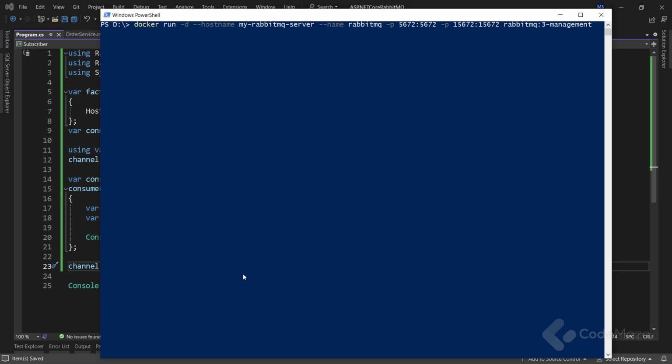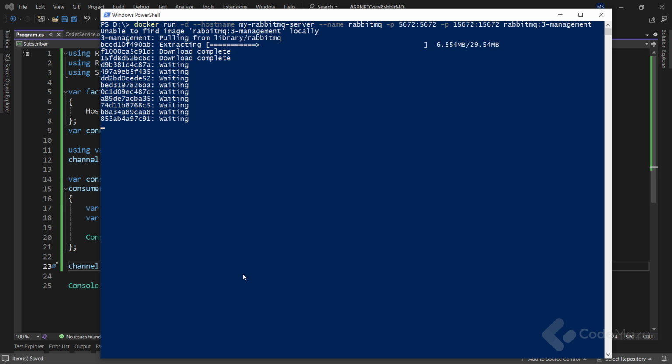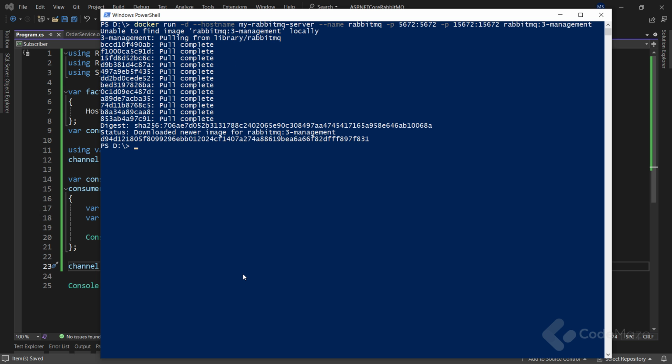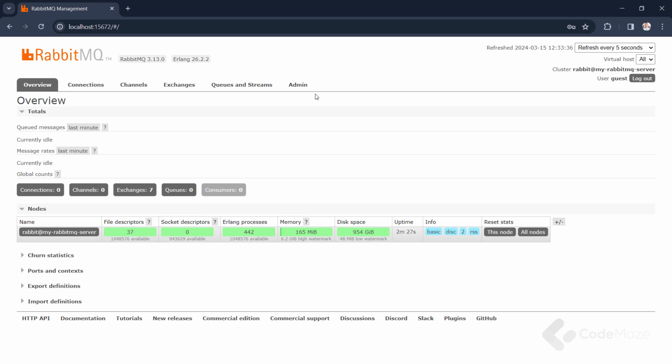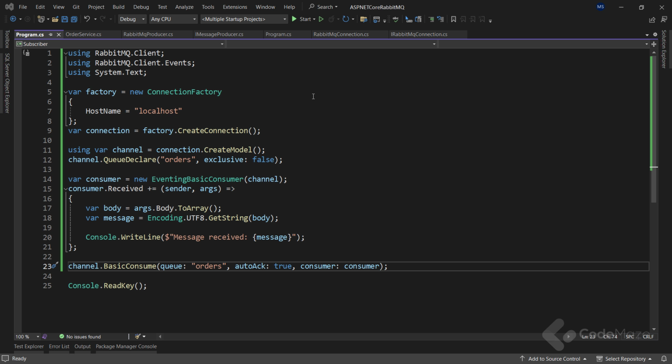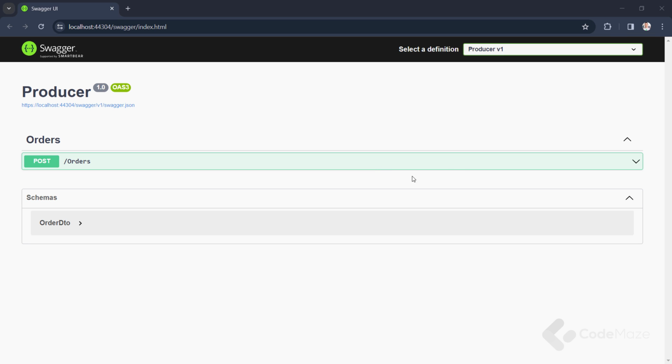Now, let's run the command, and after a few seconds, the image is ready. In order to access the management UI, I can open the browser window and navigate to localhost:15672 and use the default login of guest and password guest. You can see the UI is up and running. Now, I set both applications to run at startup and I can simply run both, which as a result will open a console window for the subscriber and a browser window with Swagger for the producer.